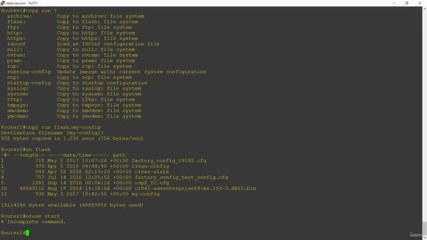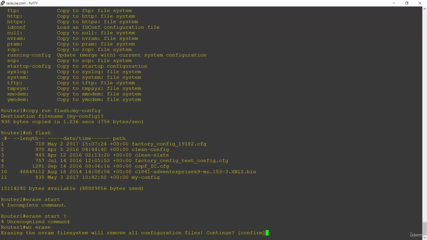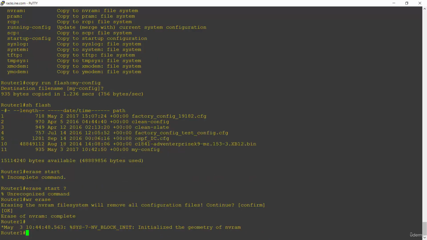It's telling me an incomplete command, so let's use the context sensitive help. To help here, I'll hit the up arrow, space, question mark, and it tells me unrecognized command. Okay, this is because I'm working on an older router here. So on an older router, the command is write erase. And that will tell me it's going to erase the NVRAM file system, which is where the startup config is saved. Do I want to confirm? I hit enter to confirm that, and that will erase my startup config.